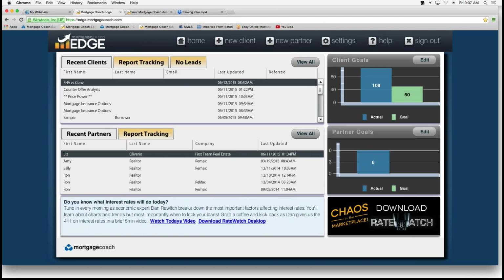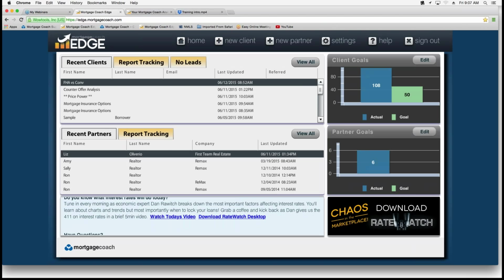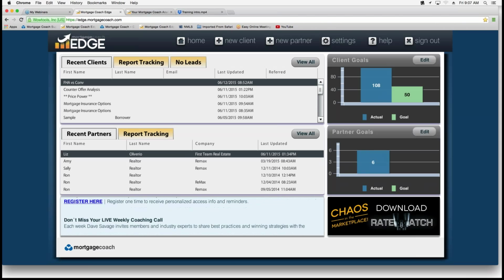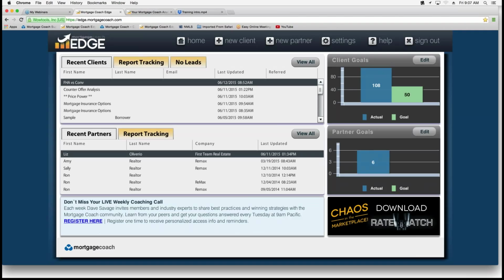So with that, when you log in, this is the home screen for Edge. You'll have the upper area, which represents your client-facing reports. That's the total cost analysis and the rent versus own. The lower area here, those are your partner-facing reports, the open house flyer, as well as the seller buy-down.